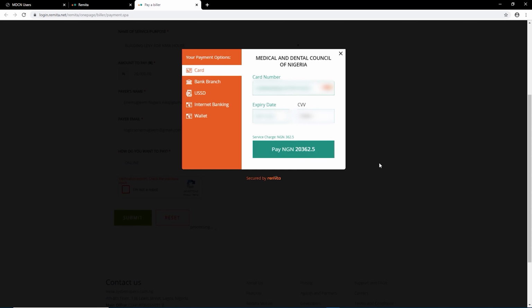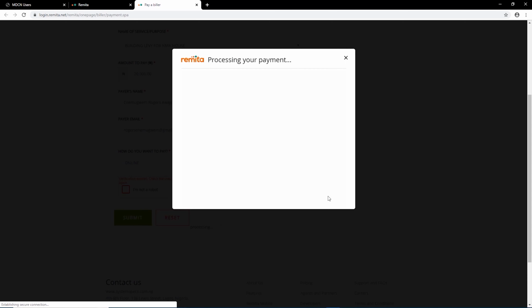Now, I want you to take note of the fact that there is a service charge attached to this payment. We are paying 20,000 naira, but Remitter is taking 362.5 naira to process this payment, and you're going to be paying this. The next step is to click on pay and the amount there. For some people, it's going to ask you for a one-time password generated from your bank, and that's something you need to take note of.